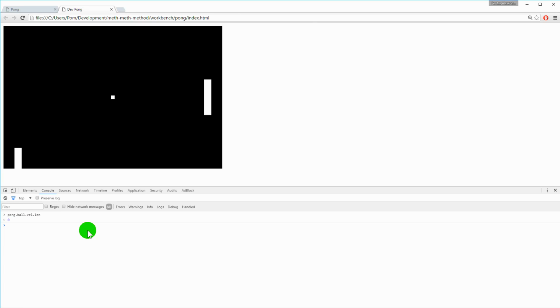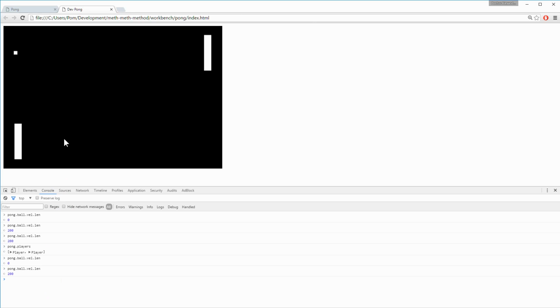Pong.ball.velocity.length. 0 now. Click. 200. 200. Okay, can we get a discrepancy now, please? Too little discrepancies here. Oh, this one goes. Oh, 200, perfect. The ball speed is consistent.